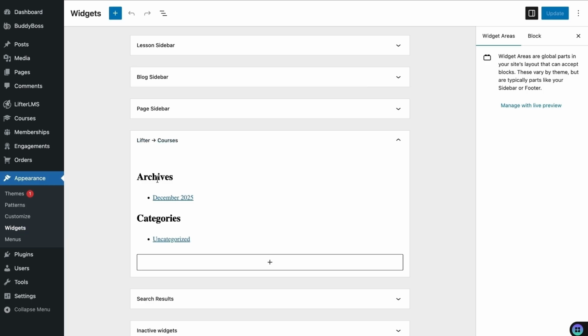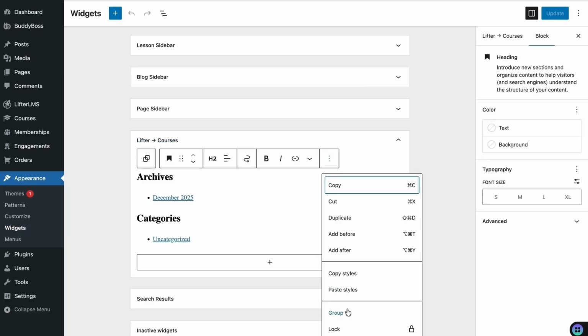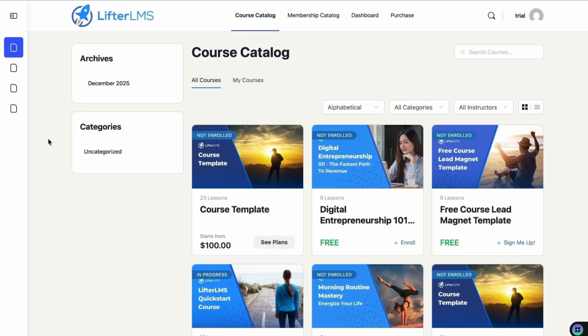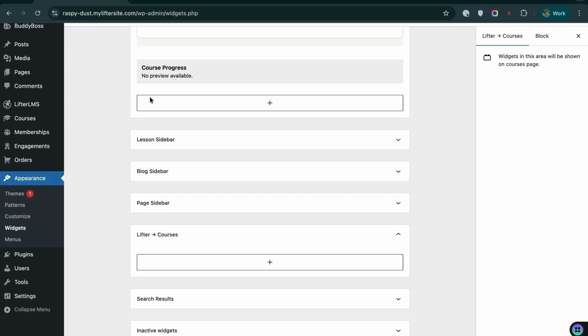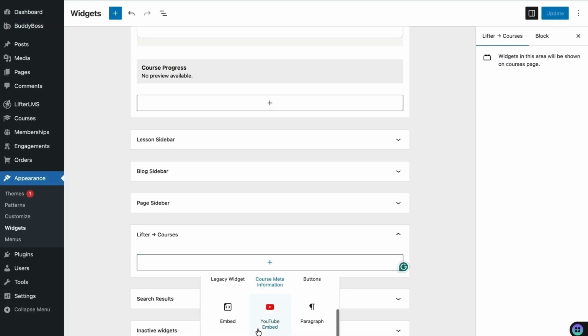And here is the Lifter Courses area. You can remove the default widgets easily from this section. And it seems like a full-width course catalog page, which is looking good. You can add your LifterLMS widgets here as well.